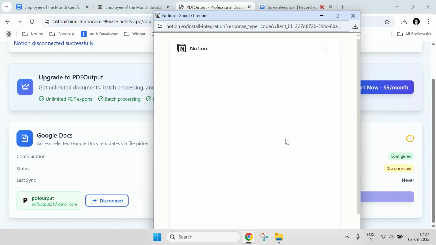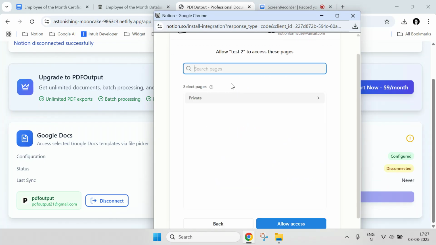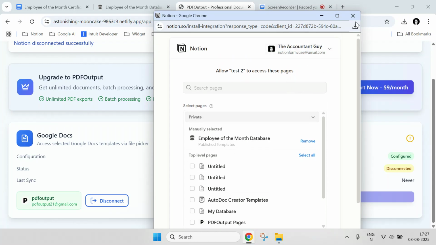Okay, so you can just click on select pages as it loads, and you can obviously add all the databases which are connected with the main database, and then it will work. Okay, this is for the relational property which is being used.